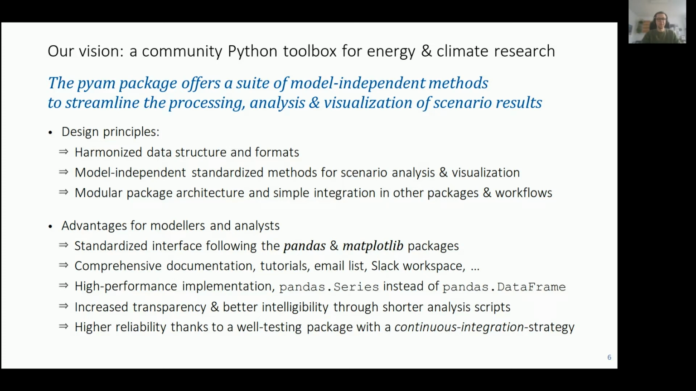So this is what PyAM covers, and PyAM also plays nicely because it has a modular architecture, so that you can pick and choose the best bits if you want to integrate it into a larger processing or analysis workflow. The advantages are that it has a standardized interface, so it plays well with pandas and matplotlib. In fact, it uses those two packages already. We've poured a lot of time into the documentation. We have tutorials available. We have an email list as well as a Slack workspace.